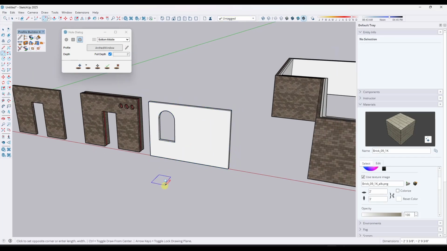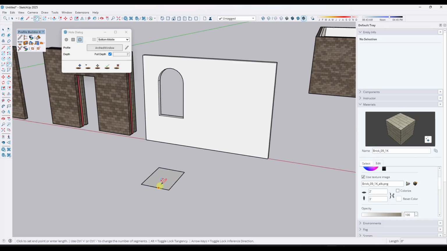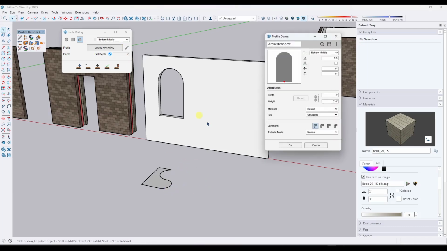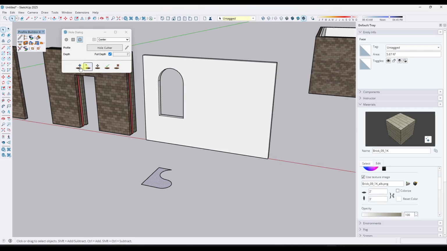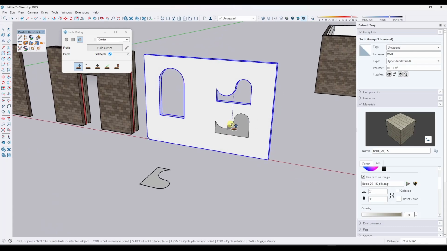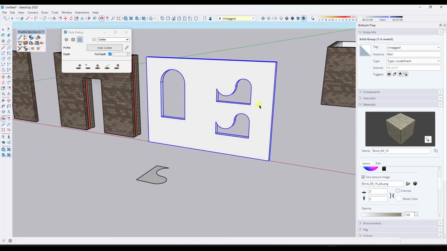So say that I was to draw just like a custom shape in here, and it doesn't need to be anything fancy for this example. But if we were to click on this, and then we're going to select this and add a profile, and we'll just call this hole cutter right here. And we'll go ahead and rotate it 90 degrees. Click on OK. But now I can use that profile in order to cut an opening in this wall. So it's super easy to do.